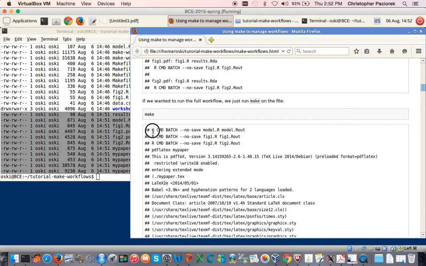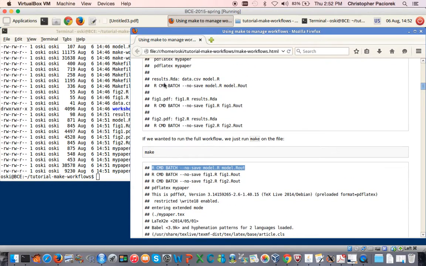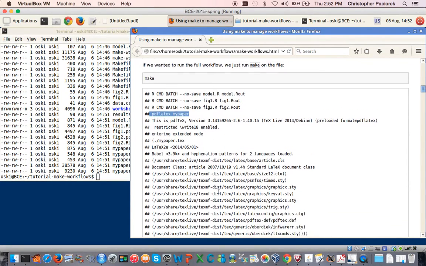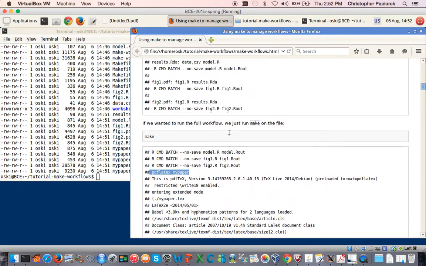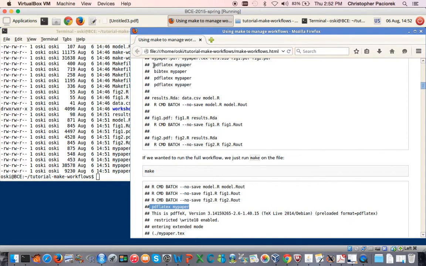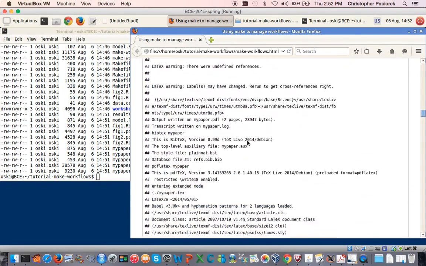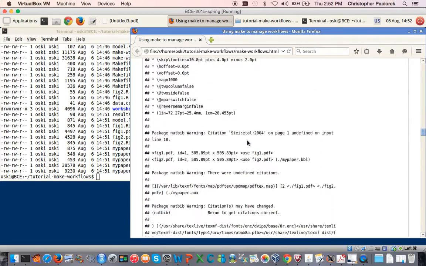So you can see the first thing it did was run the code in model.r, the one that produces results.rda. It then ran the two pieces of code that create figure 1 and figure 2.pdf, and only after that did it run PDF LaTeX to create the paper. If you were to scan through the voluminous output here, you would see that it did run this full recipe with the three calls to PDF LaTeX and the single call to BibTeX. Okay, so let's scroll down past all of this output.